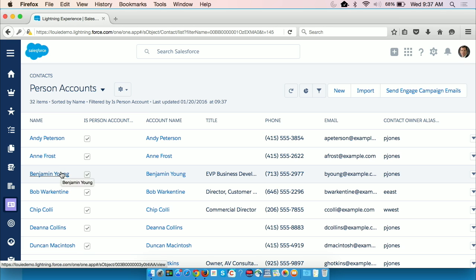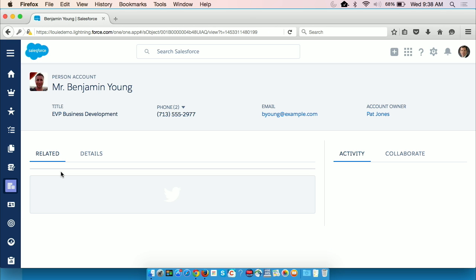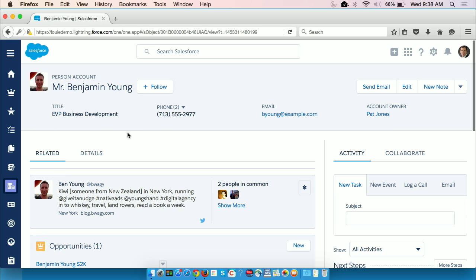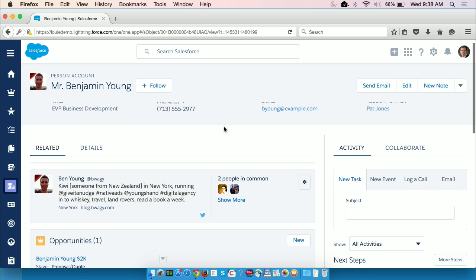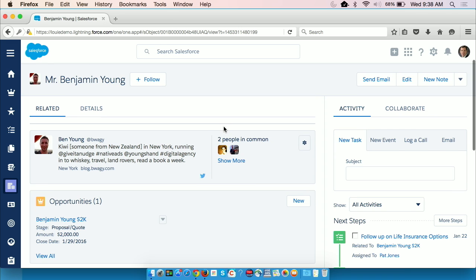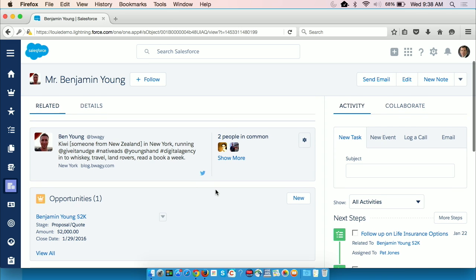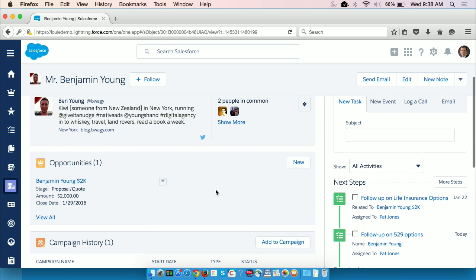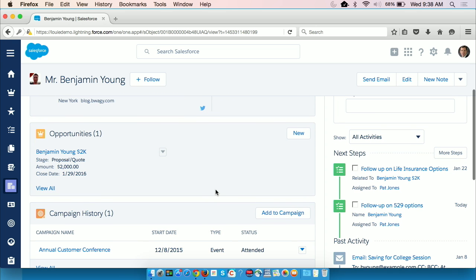Let's go in and look at one of my person account records. So you can see the layout here. If you're familiar with the other layouts in Lightning Experience, you have your highlight panel, which is being driven from your compact layouts. So you get to define the most important information around this record. You have some of those social insights with your Twitter card, so you can understand if you have people in common. And then your related lists, as you would expect, show any opportunities and campaigns that this person account is on.